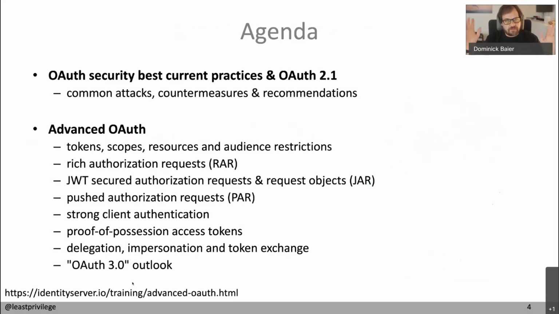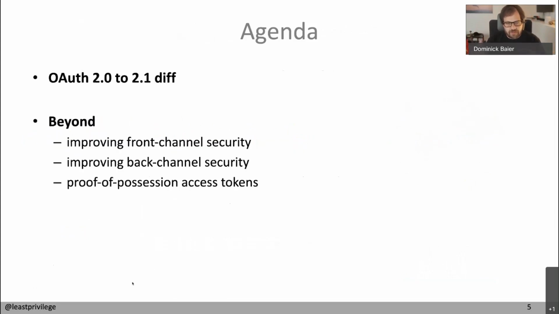These two talks I did are basically excerpts of a full day training I'm doing right now, but obviously that's too much content. So I took that training material and turned it into more like a 60-minute chunk. We're going to start with what's the difference between OAuth 2.0 and 2.1. And then we're going to look at the next steps, the three big things that are actionable today: improving front channel security, improving back channel security, and proof of possession access tokens.